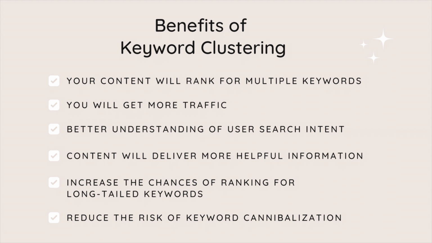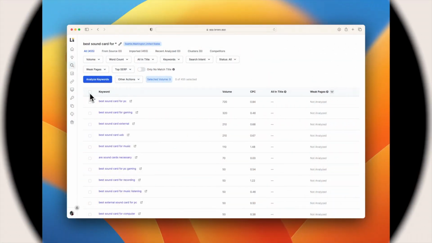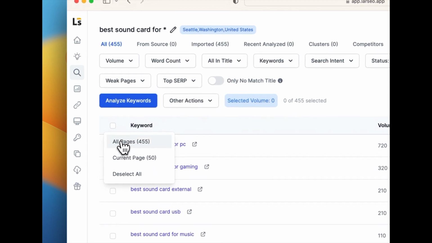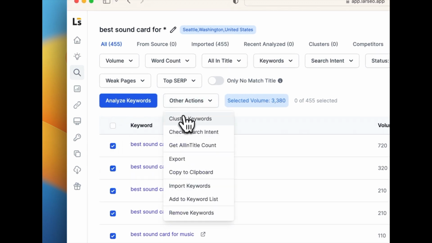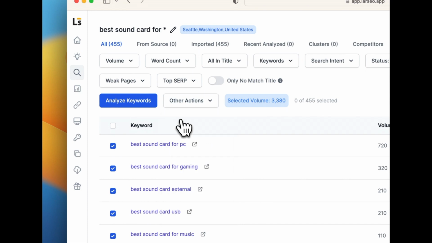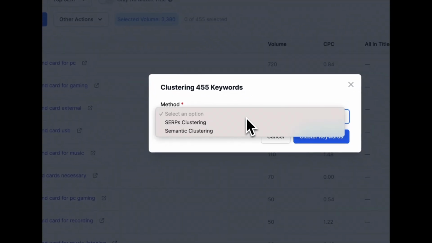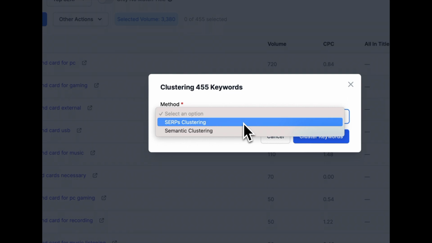Now let's see how keyword clustering in Larseo works. First, select all the keywords in the list which you want to cluster. Then, from the Other Action drop-down, click on the Cluster Keyword action. Larseo will display two methods of keyword clustering for you to choose: SERP clustering and semantic clustering.